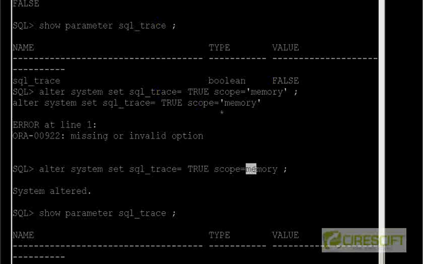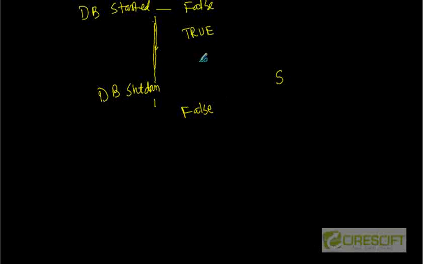However, if instead of scope memory I do scope equal to spfile, in that case I'm essentially storing this value, SQL trace, the value of true, in my spfile. That means it is still false right now. Next time I shut down and restart the database, the database is going to start with the value true. So SQL trace is going to be set to true.